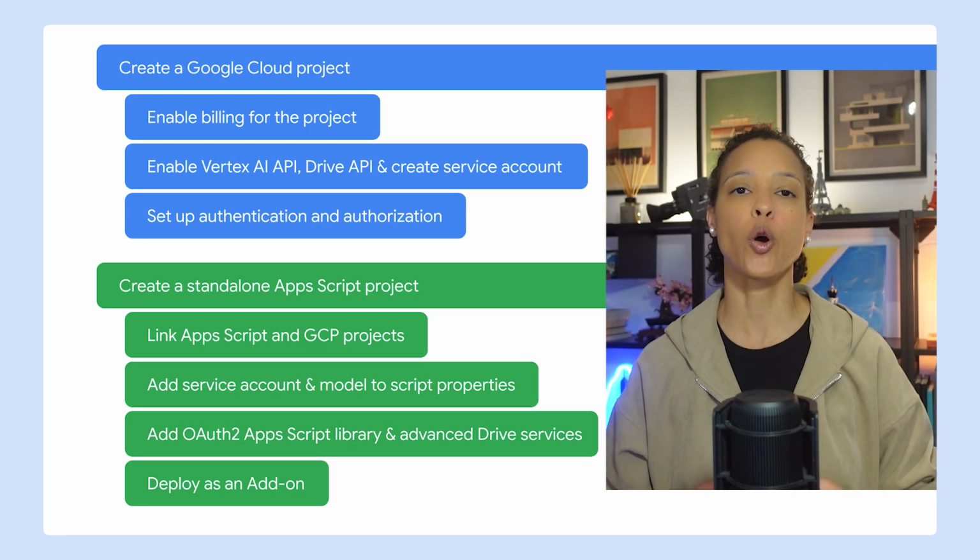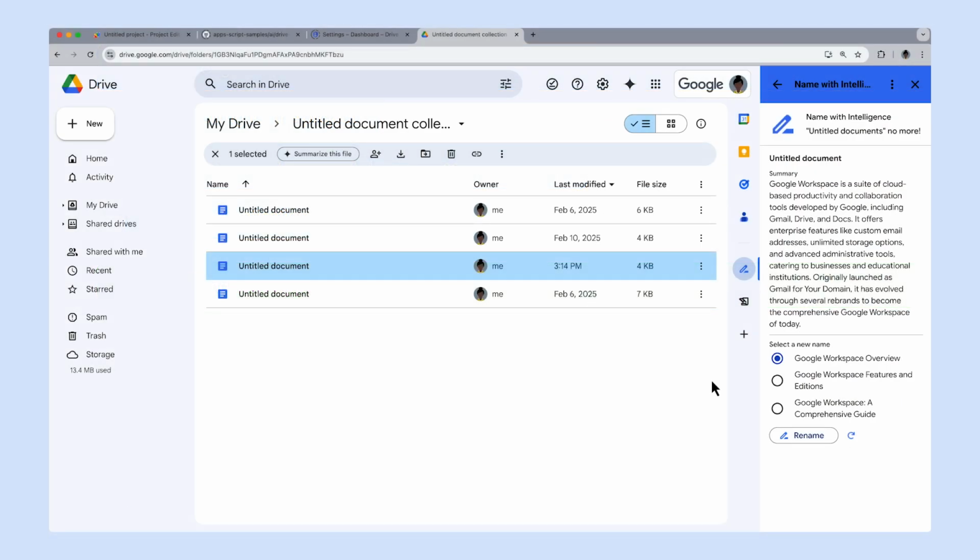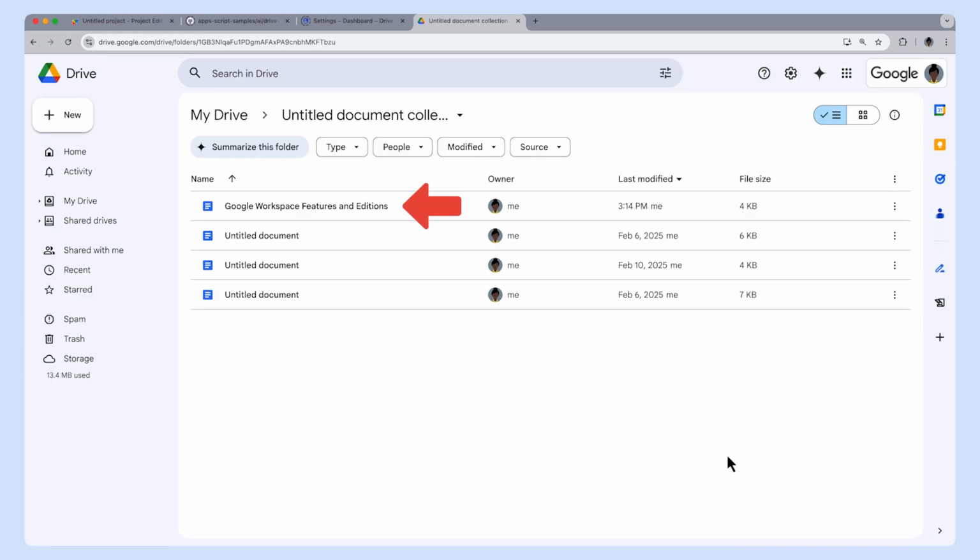In this video, I'm going to explain the Apps Script code used for the demo Name with Intelligence Google Workspace Add-on. This add-on is featured in the video How to Build an AI-Powered Google Workspace Add-on for Google Drive, and it allows users to use AI to suggest fitting document names and rename them. Check out that video if you want to learn how to use this demo Google Workspace add-on.